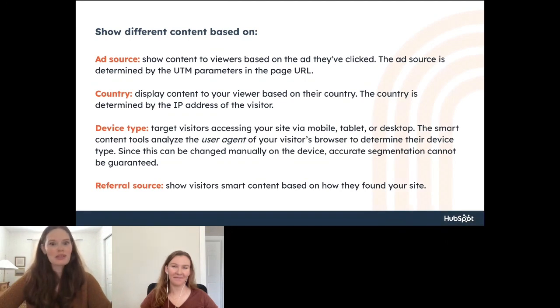But again, device type is a powerful tool to empower marketers to create different experiences just by a couple clicks, without having to custom code all of these complex things in the back end of your template.